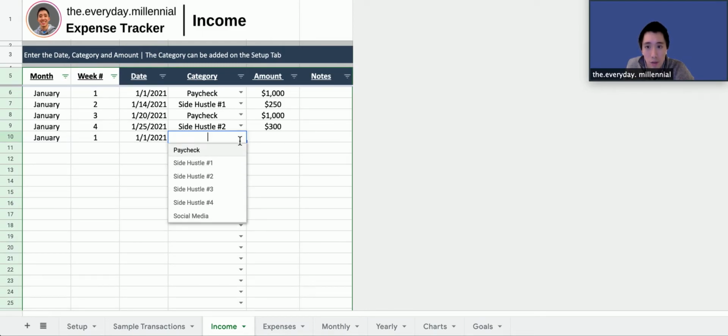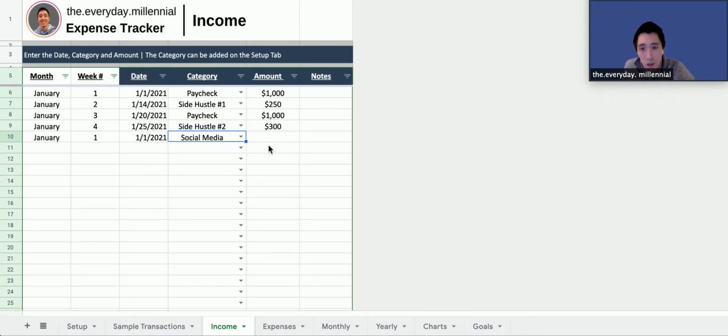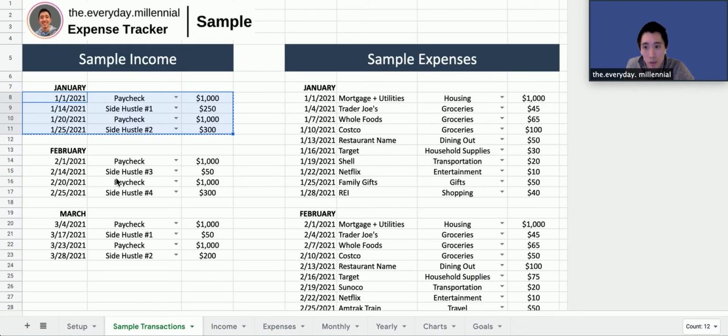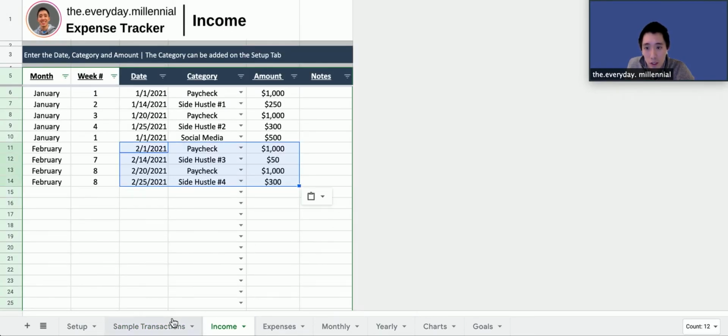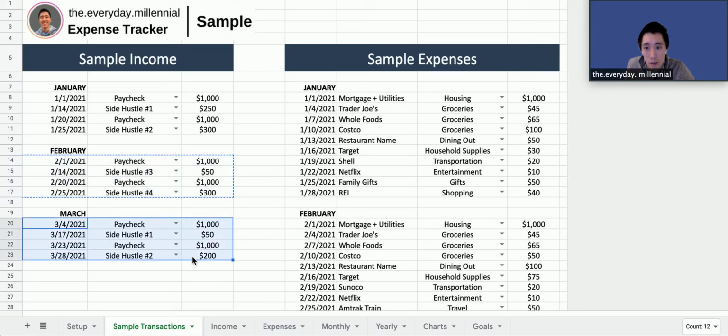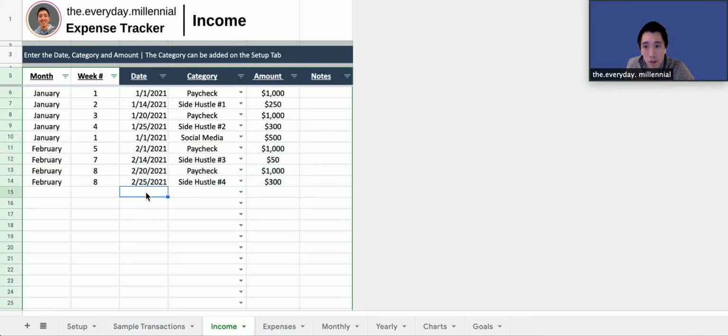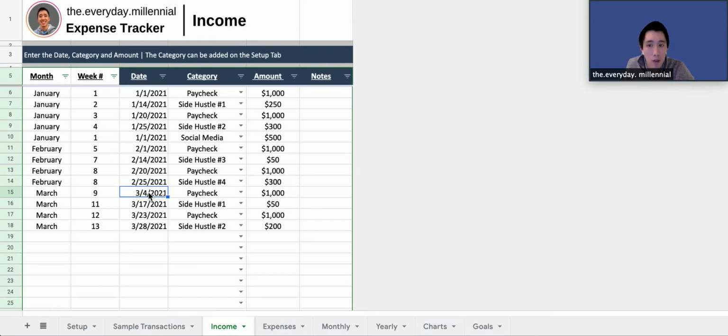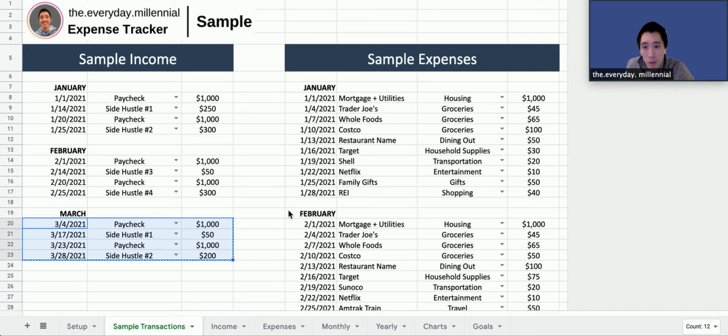Notice that whenever we add in the categories, those dropdowns are actually being pulled from the setup tab that we customized our categories for. And so we're going to click social media and let's say add an amount of 500. Now we're going to just copy and paste the rest of February and March just so we have a few months in here, and we'll be able to take a look at all of the different metrics. And so now we have all of our expenses, our income and then we're going to go to the expenses tab.